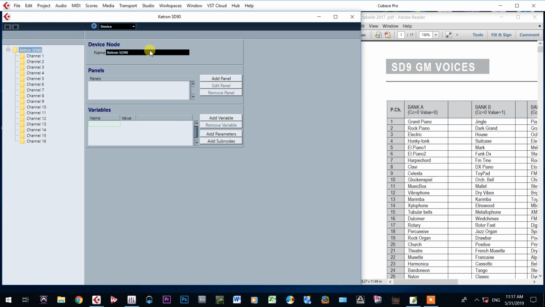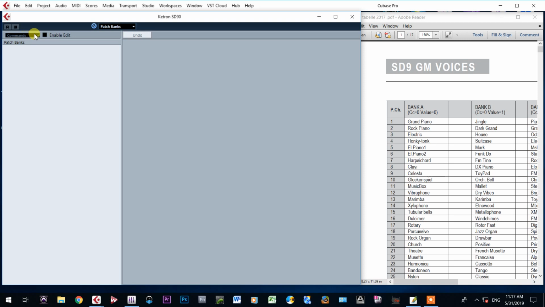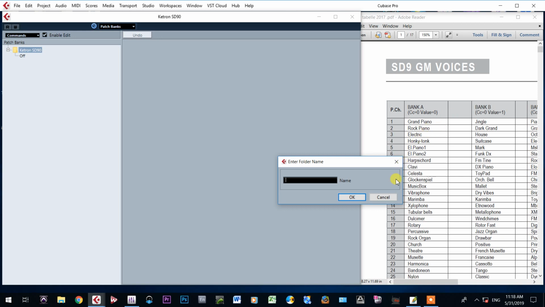Yeah, it is a Catron keyboard. And now we will go under device and patch banks. And now we'll check enable edit, and there create bank, and I will call it 90. And then open this, click on plus, and then click on this folder and say new folder. And now we are going to create first the general MIDI section. General MIDI.